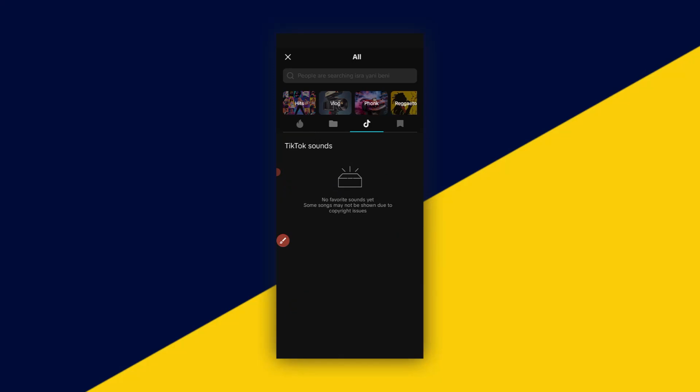Now, when you click on the TikTok logo, you find out that the sound is not shown right here. It simply states that there is no favorite sound yet. Some songs may not be shown due to copyright issues. Now, how do you fix this problem and successfully import your favorite sound from TikTok into your CapCut app? Let me quickly show you how.